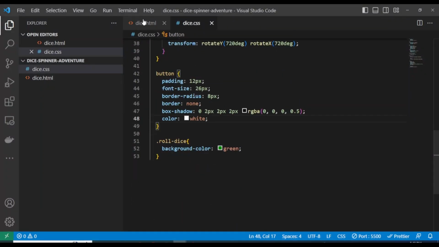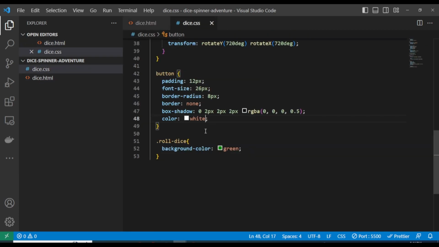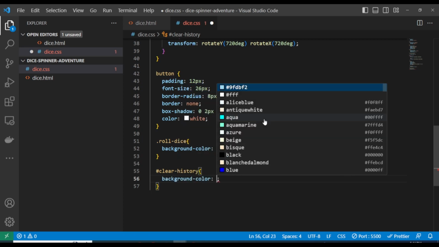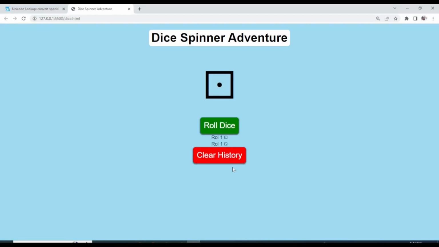So now let's go again, and this is an ID. Remember, you use the hashtag to select the ID. We'll call this now. What happened? I copied the whole of it. That's crazy, man. So let's call it clear history. I'll give it the background color of red. I think we are going to fine-tune this red a little because it's going to be too much.